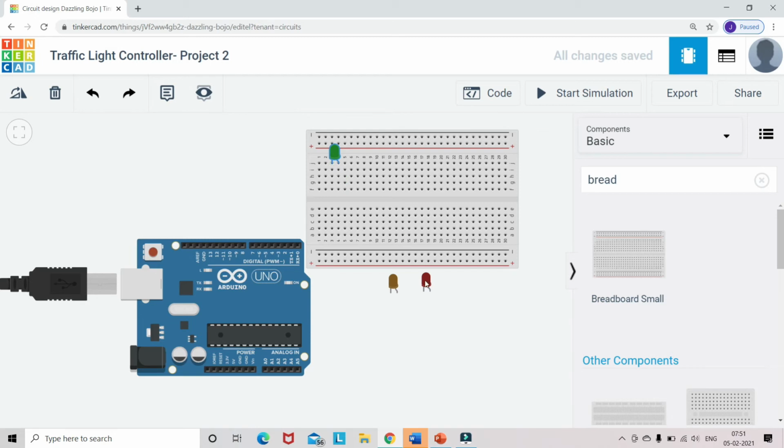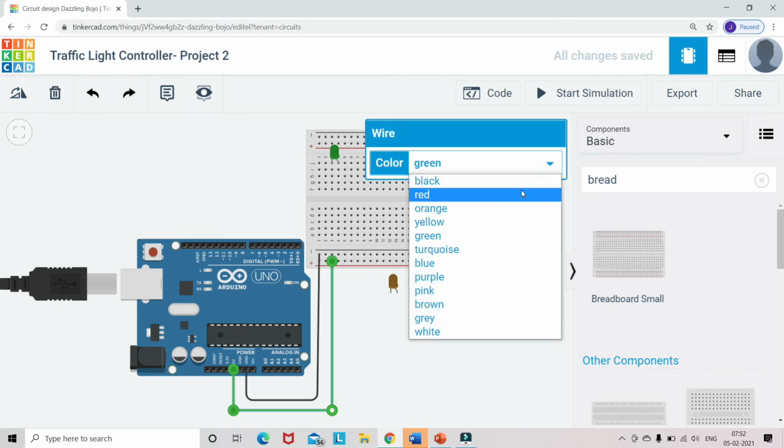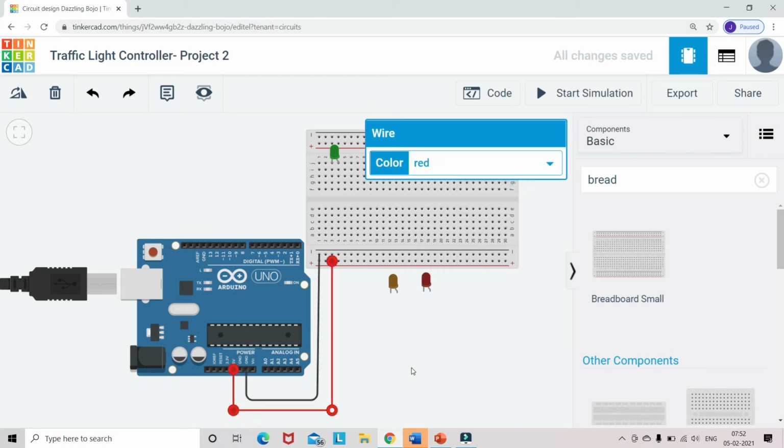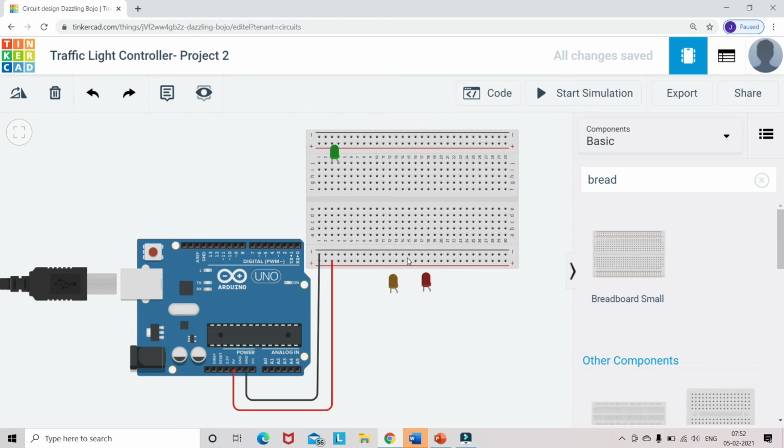Okay, perfect. Now let me connect my cathode to the ground rail, right? Before that, I just want to establish the connection between this Arduino and the breadboard. I'll be connecting the Arduino ground to the ground terminal of the breadboard, where minus is written. So you can see there is a black line which is connected from ground to minus, and there is a red line which is connecting from plus 5 volt to the breadboard plus.